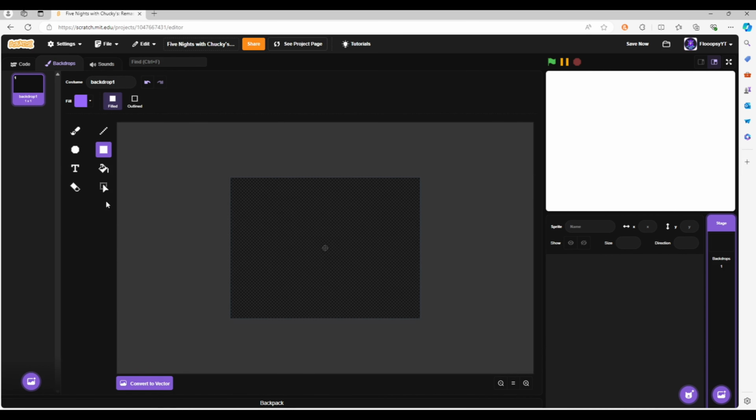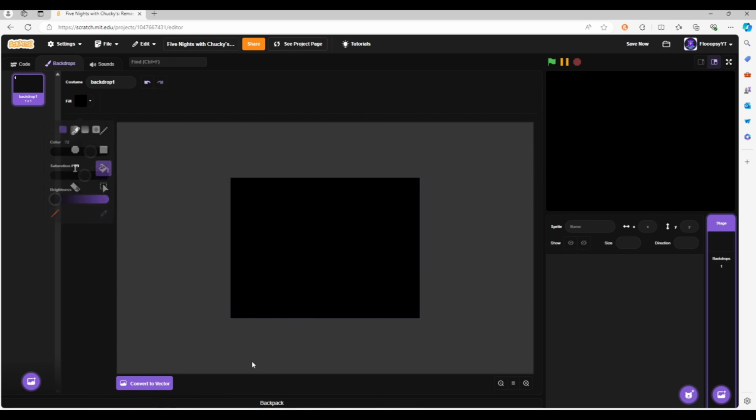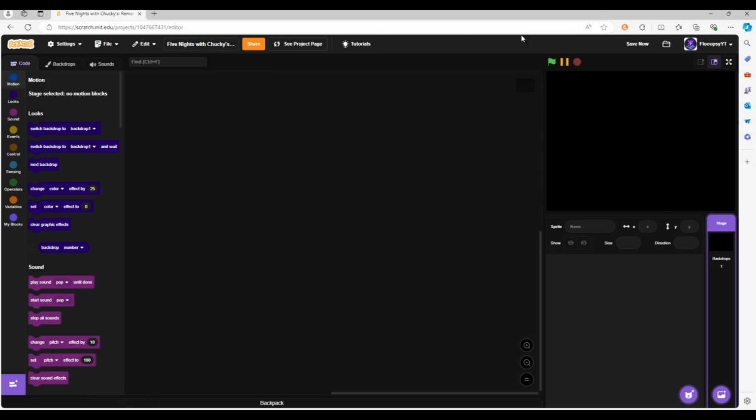So come here to the bitmap and press the fill tool right here. Change it to black. You have to change it to whatever color you want. If you guys are going to make a scary game, it's better to use black.